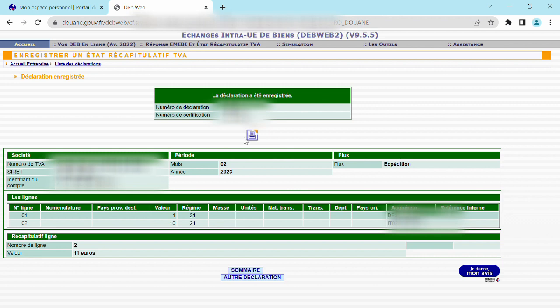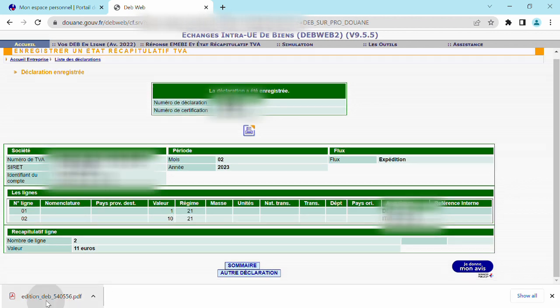Now, I do like to make a practice of downloading and saving a PDF copy of each filing I make. So go ahead and click this printer emblem in the middle of the screen, and that will allow you to make a copy or a PDF download that you can store in your local drive wherever is convenient for you.